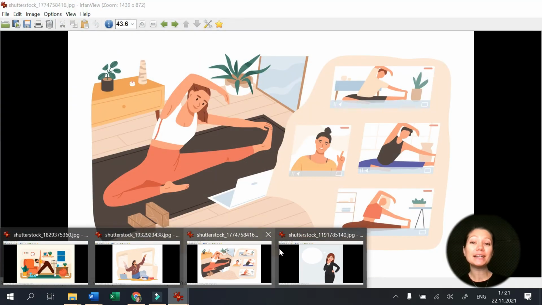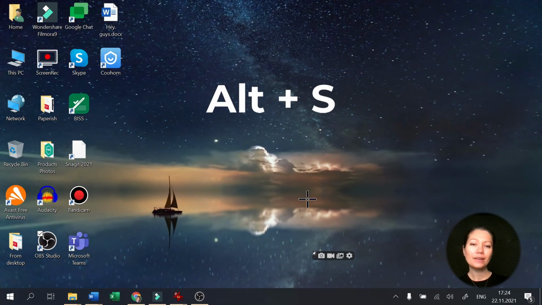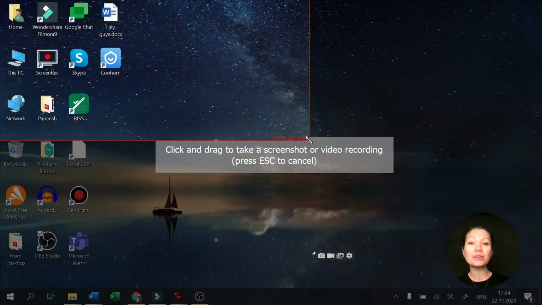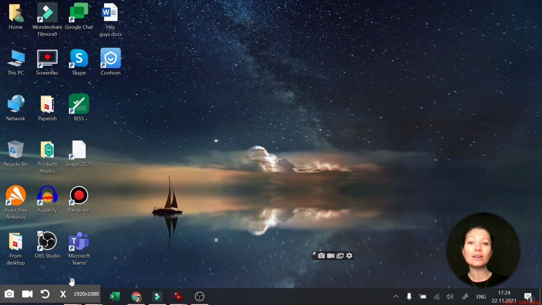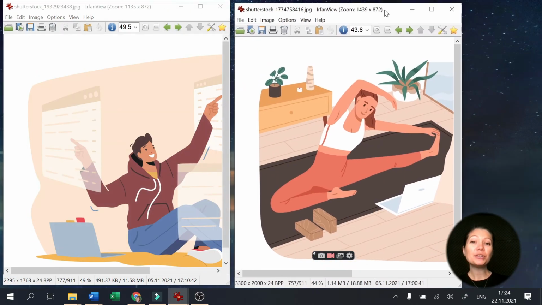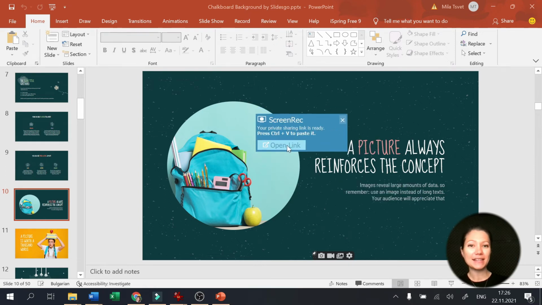ScreenRec is usually running in the background mode, so to start recording, you can do it with the key combination Alt plus S. This will activate ScreenRec and now you only need to drag your mouse on the screen and click on the video camera button for screen capturing. For best results, I suggest you record your whole screen. When you're done with your video, click on the stop recording icon or again Alt plus S.